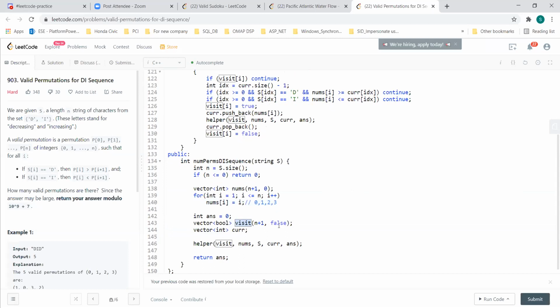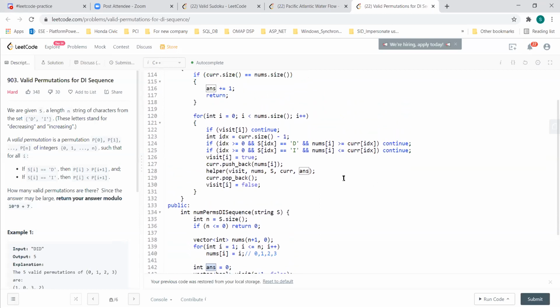So I'm using this array again for a visit. Also, I'm putting it here. This is a Boolean array of the same size as my nums array. These two go with the helper function, and I'm also using this S string. This current will form a valid permutation every time. That will be the current permutation here, and this is the answer variable which I'll return, which will be the number of permutations I find, which are the valid permutations.